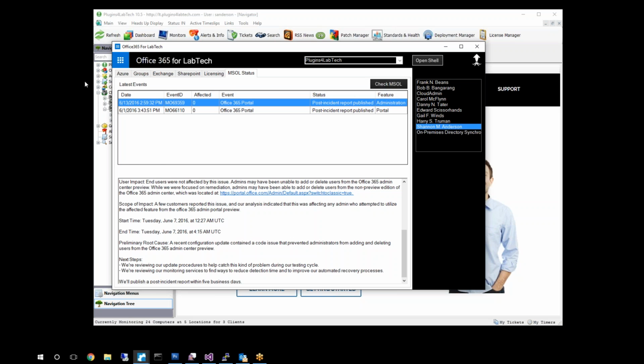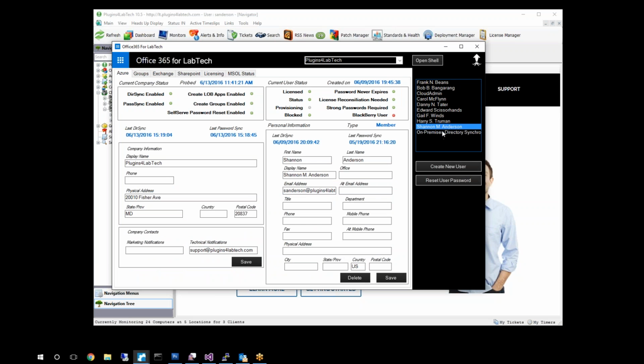In the Azure group here, you'll notice that we have a lot of little green and red dots available to us. If you highlight over these, if they come up with a little pop-up, you'll notice that that will actually give you an option to set something. So we can come here and click on this dot and change whether or not passwords never expire. We can also change whether license reconciliation is needed or not.